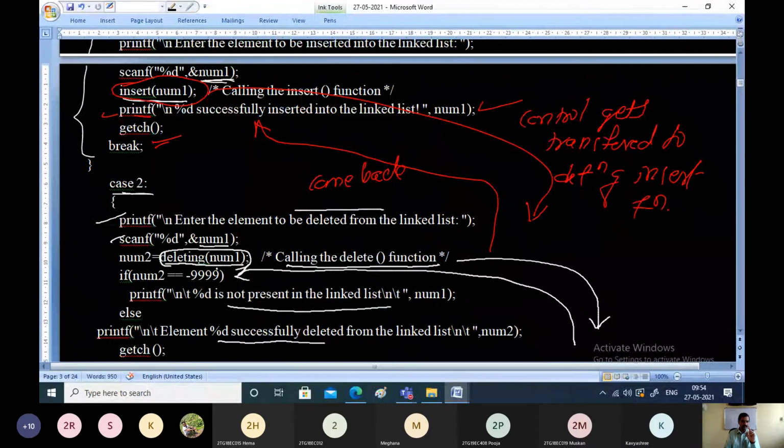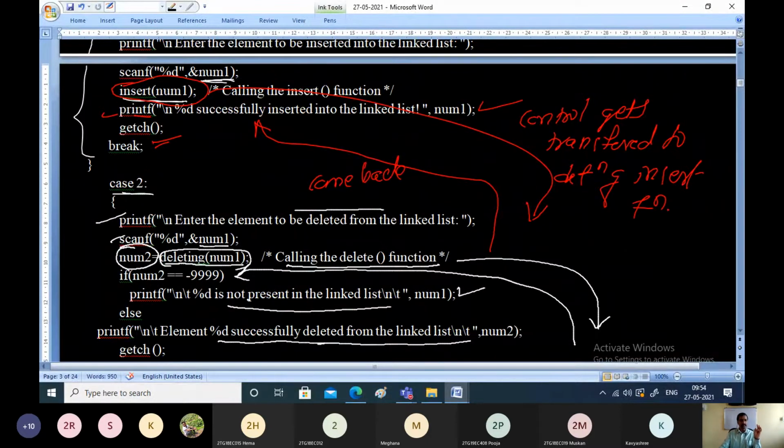If the deletion is successful, it will return back the appropriate number which it has deleted. If deletion is not successful, then minus 9999 will be returned. In that case, what we display here is that the element itself is not present or deletion was not successful. Else part, what we write is the element has been successfully deleted. Now we have to see the definition of the delete function also. Definition of insertion, definition of deletion.